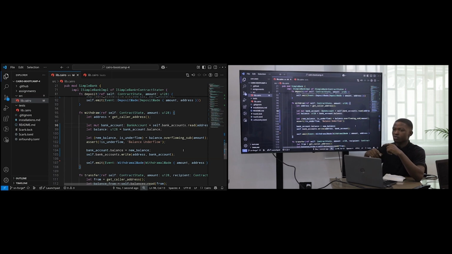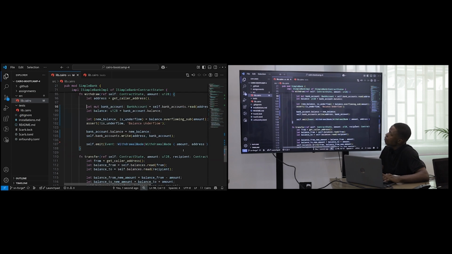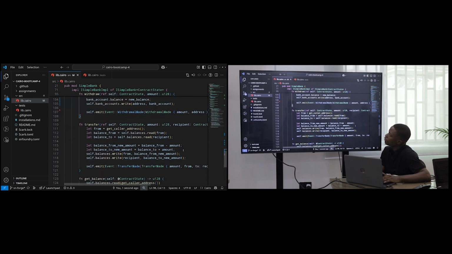No, it just throws the error and then reverts all state changes that happened prior to this point. And then transfer.